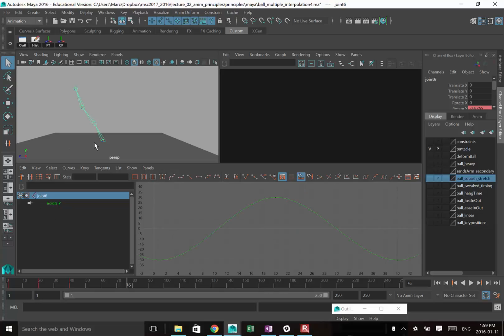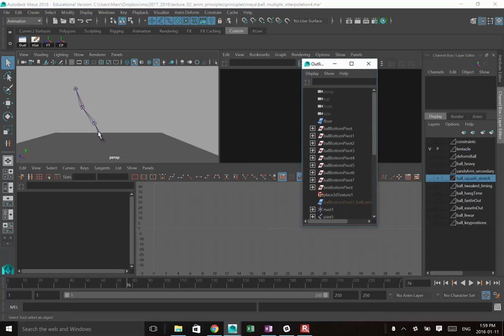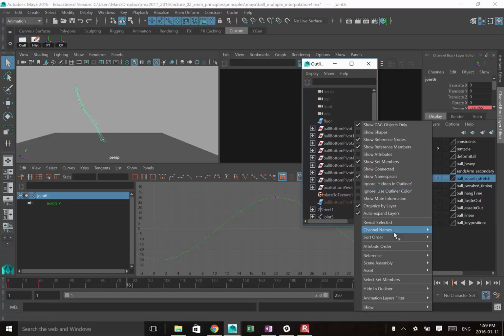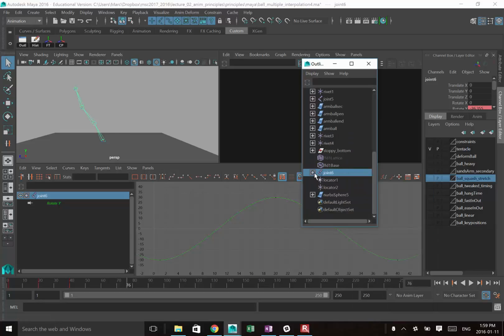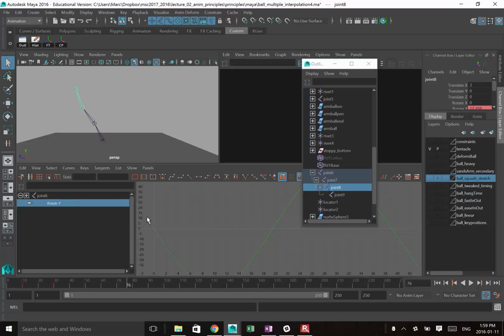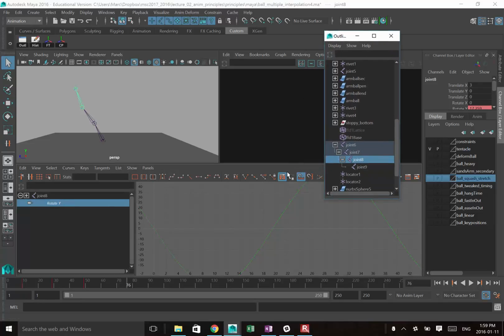So a joint system is just a hierarchical representation, a representation of a hierarchy. If we look at this in the outliner, joint 6 here is the base joint, joint 7 is the next one up, joint 8, and then joint 9 is the little tip here. I'm going to go in and delete the animation on each of these. You can see it's a simple animation, just this kind of back and forth.